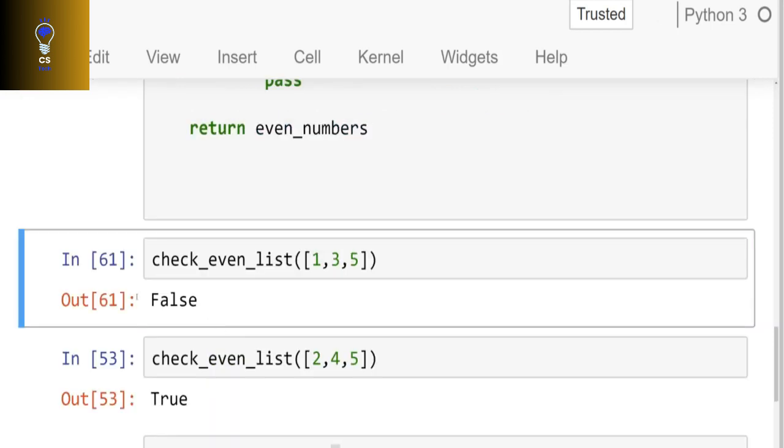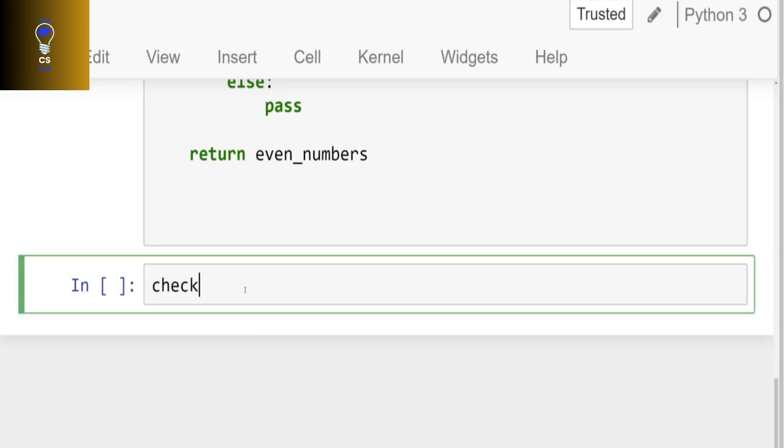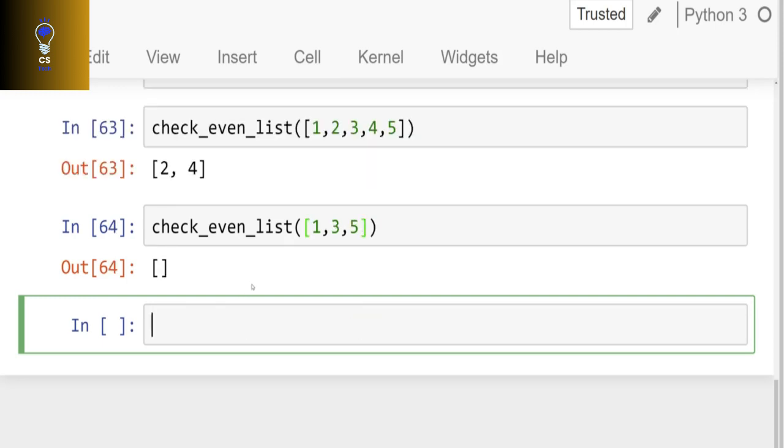Let's go ahead and check this out. I'm going to delete a couple of these. So we'll say check even list. If I say 1, 2, 3, 4, 5, I run that, it returns back 2 and 4. Looks like it's working. If I say check even list 1, 3, 5, all odd numbers, I get back an empty list. Okay, that's it for this lecture.